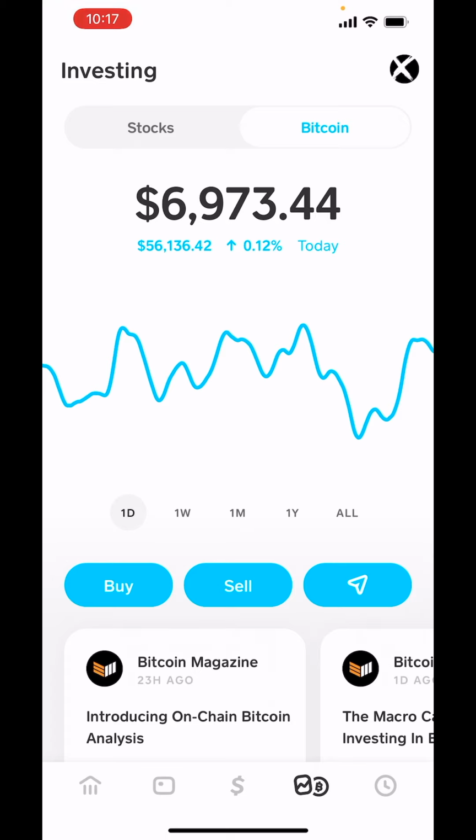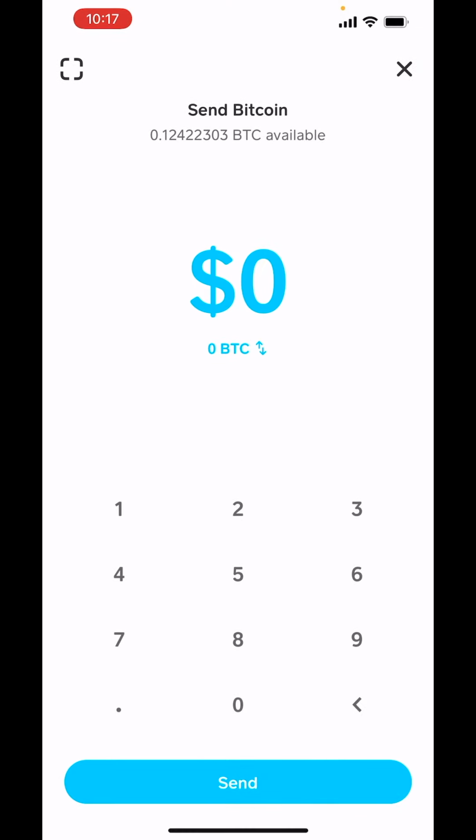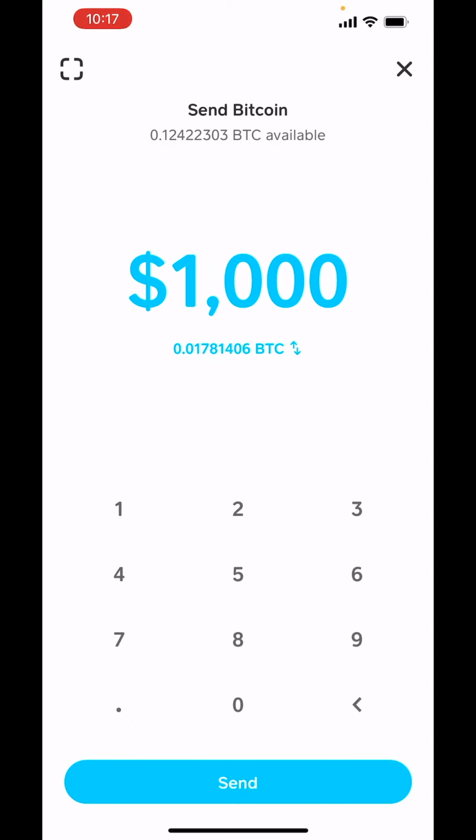And over here, you can see I have some Bitcoin already purchased. So what we're going to do is we're going to send the Bitcoin from Cash App. So I'm going to hit this send button over here on the right. And I'm going to send Bitcoin. And let's just say here, for our example here, I'm going to send $1,000 in Bitcoin. So I'm going to go ahead and hit send.